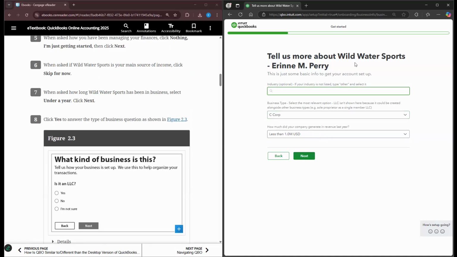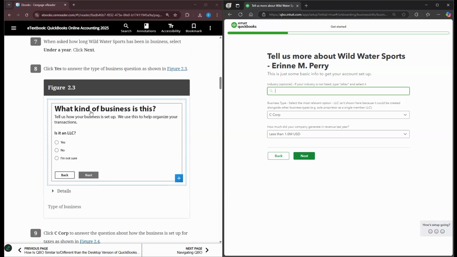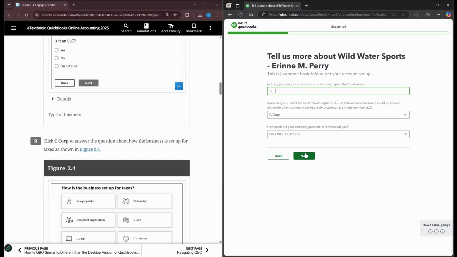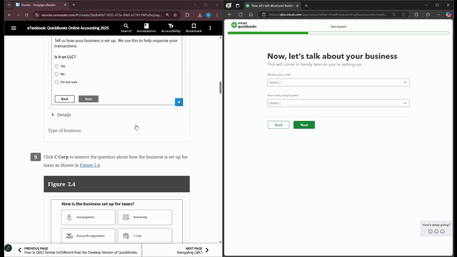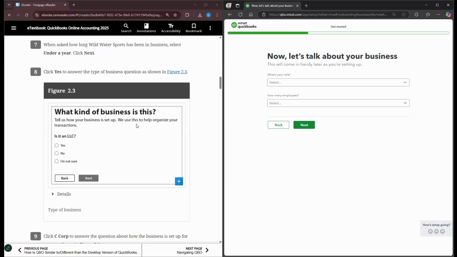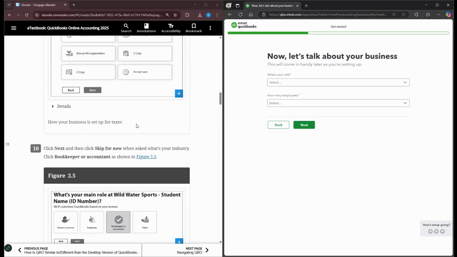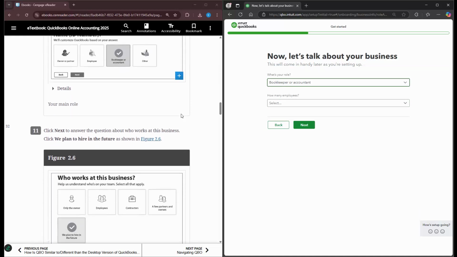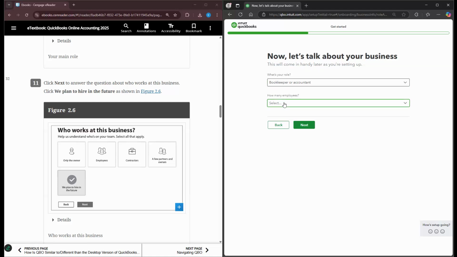So once it asks, tell us more about Water Sports, we'll just leave this blank. Business type would be a C corporation based on step 9. And then how much did your company generate? We'll just put less than 1 million. So we'll select next. And then it says, now let's talk about your business. So it's asking, what is your main role? We select bookkeeper or accountant. And it asks how many employees.